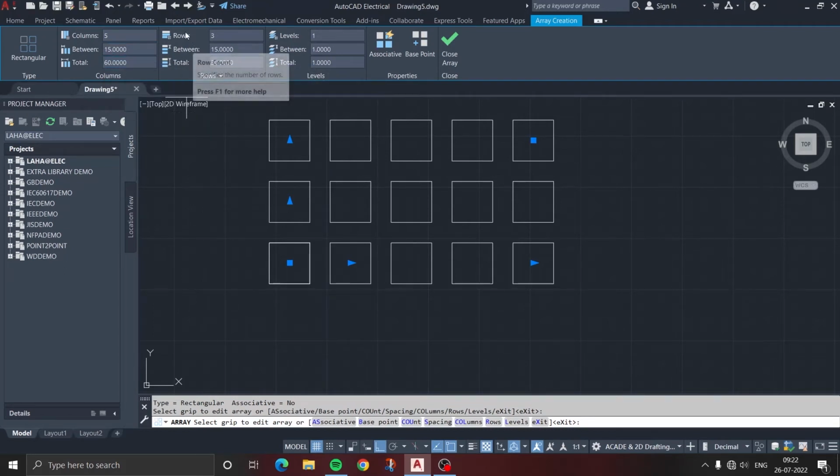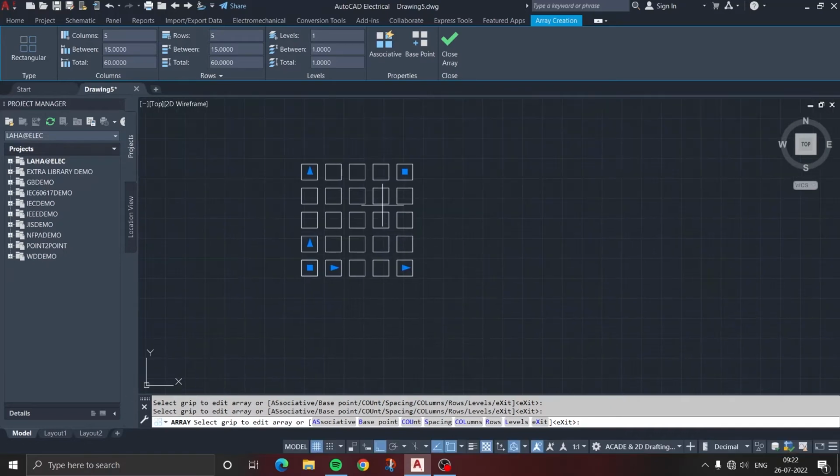The same options are available for rows and levels. If you want to increase the rows, suppose I give the value of rows as 5, then enter. So you can see 2 more rows have been added. And for levels, if you want to change this, then a 3-dimensional array will be created. So I will see this option in the case of 3-dimensional drawing. We should know what is associative.